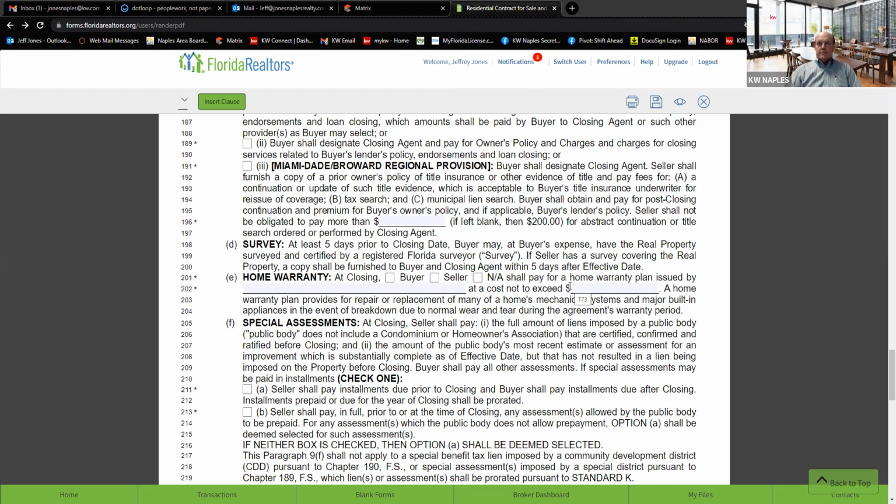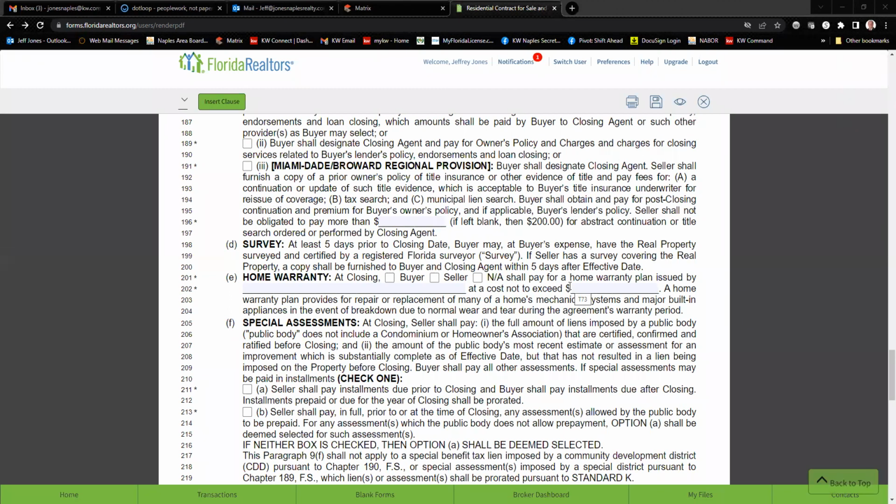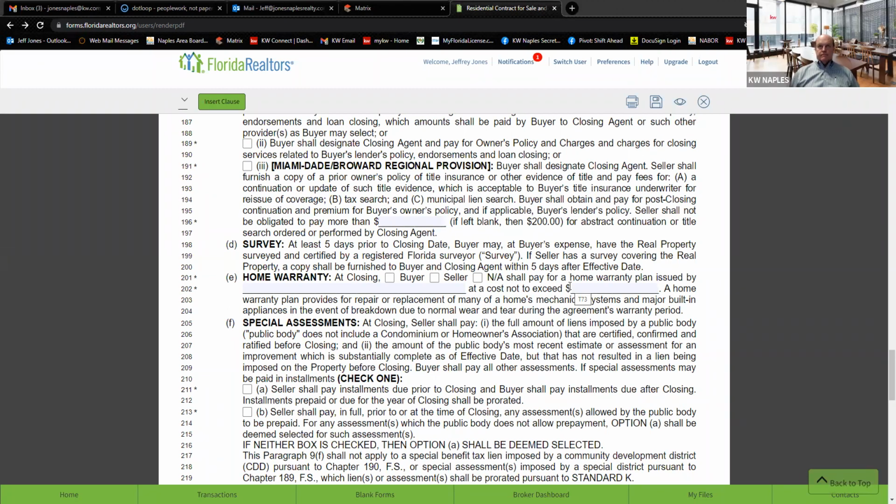Home warranties. I want to talk a few minutes about home warranties because if you're dealing with a home that's 5, 10, 15 years old, chances are not everything's brand new. Now, if it was newly remodeled, all the appliances are new, the air conditioning's new, the roof is new, okay. But in general, homes that are more than 10 years old may tend to have issues.